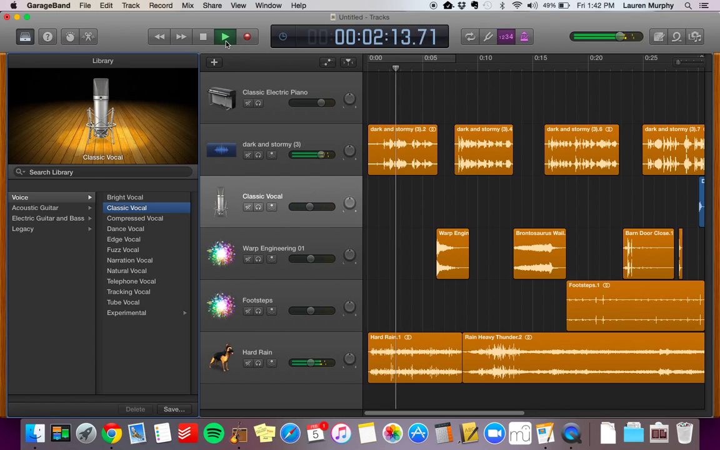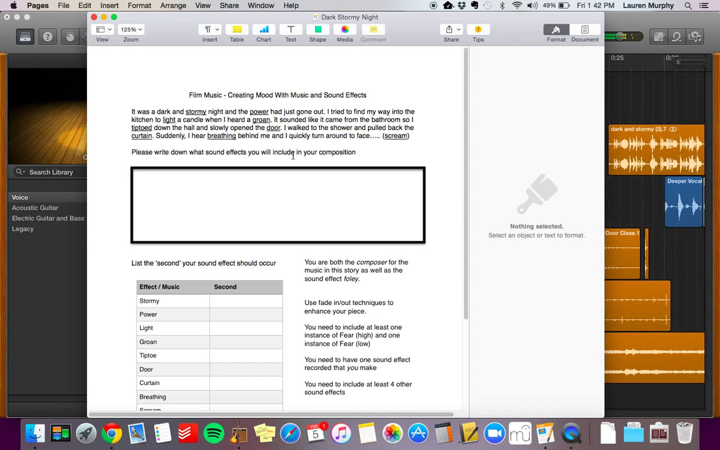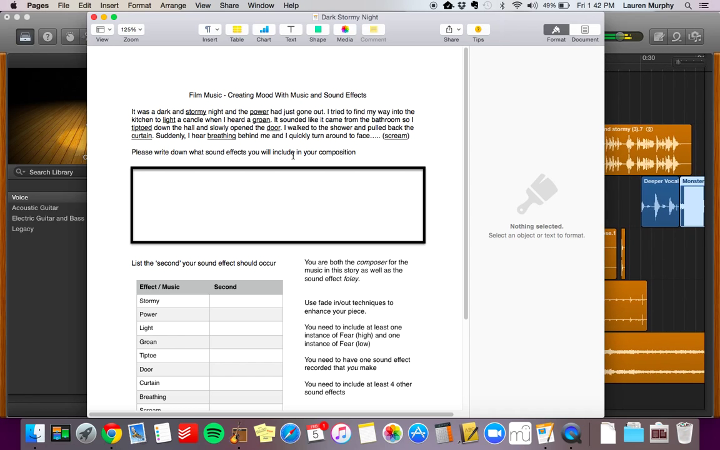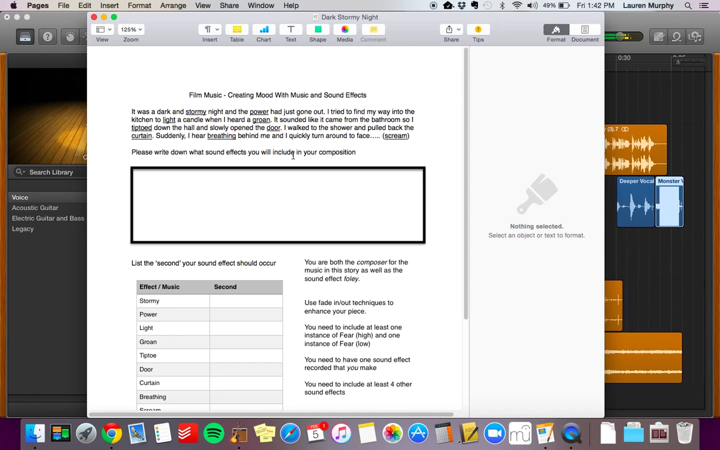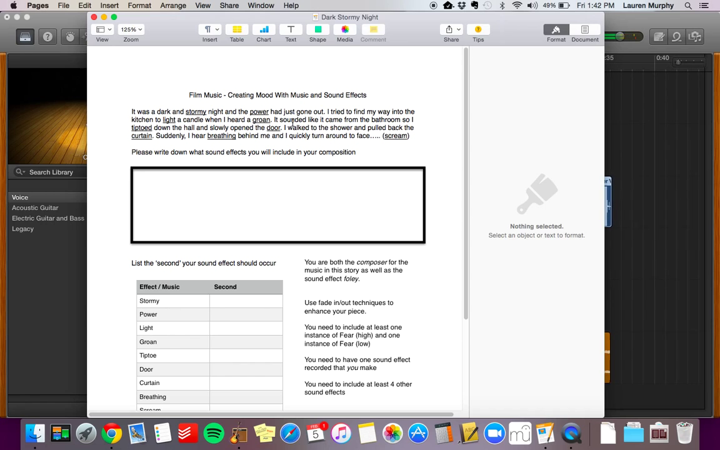It was a dark and stormy night, and the power had just gone out. I tried to find my way into the kitchen to light a candle when I heard a groan. It sounded like it came from the bathroom, so I tiptoed down the hall and slowly opened the door. I walked to the shower and pulled back the curtain. Suddenly, I hear breathing behind me, and I quickly turn around to face.